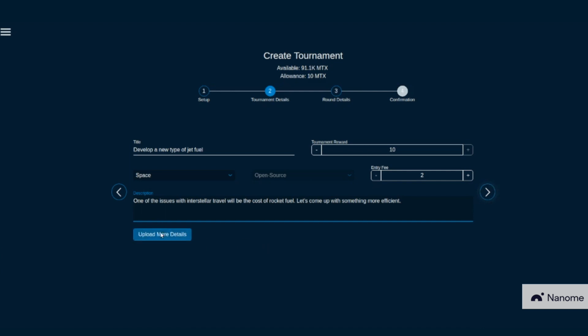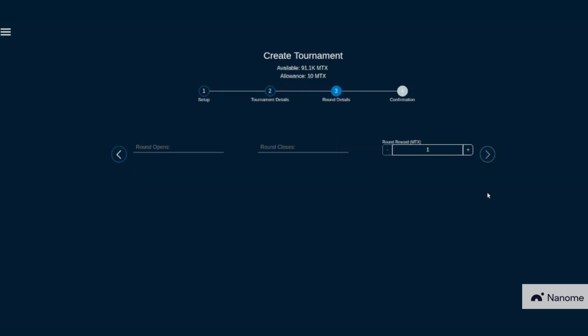The last thing is we do have a button to upload more details. This is if I want to add files to this tournament. It might be useful if I had some schematics or much more robust information on the tournament, then I can upload files for contributors to be able to access and get more information. I don't have that right now, so we're just going to skip that step and move on.